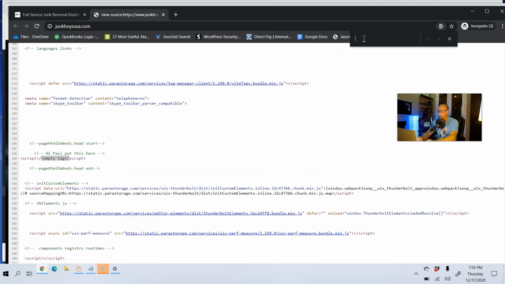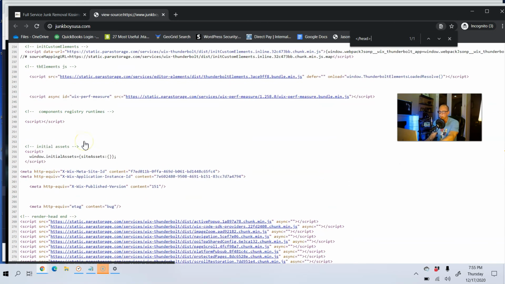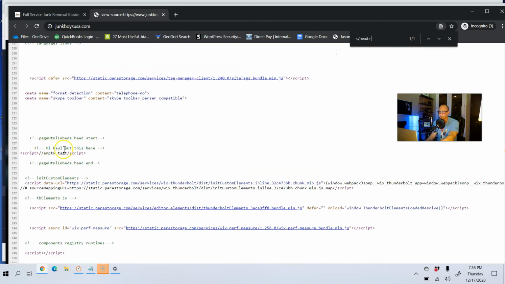So let's just find where the closing head tag is, just so you can see. You can see the closing head tag is actually on 308, so ours went up here. And that's really it. I don't think you need me to show you how to do it for before the closing body tag, it's pretty intuitive.